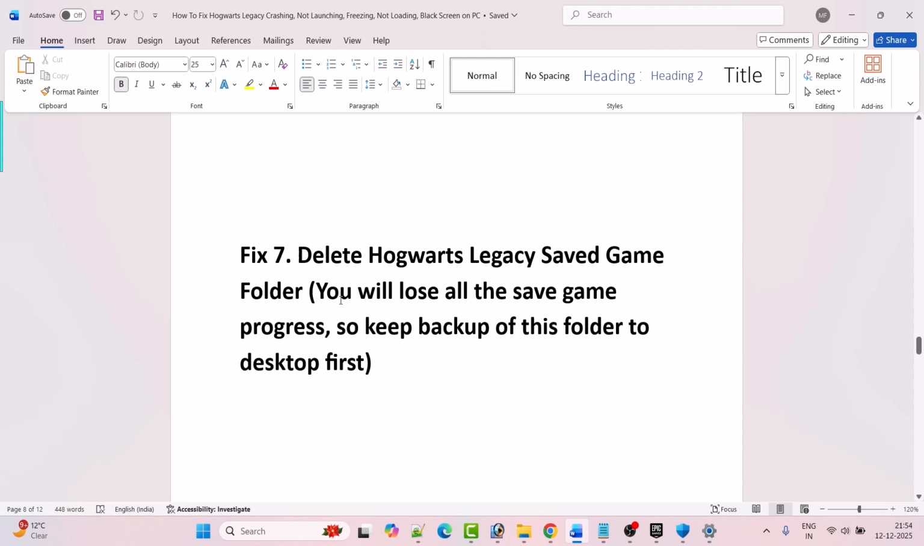Next solution is to delete Hogwarts Legacy saved game folder. Now please take a note, you will lose all the saved game progress. So keep the backup of this folder to desktop first. So here is how to do it.